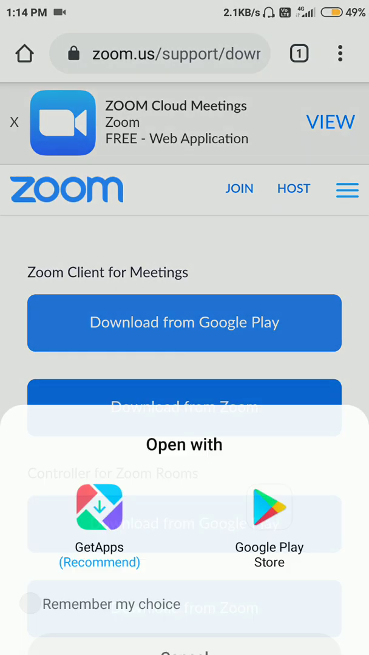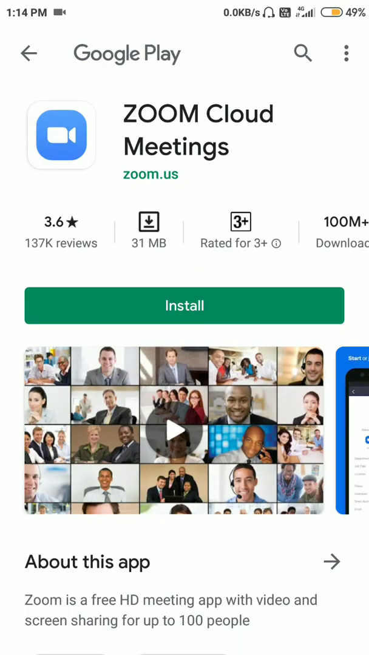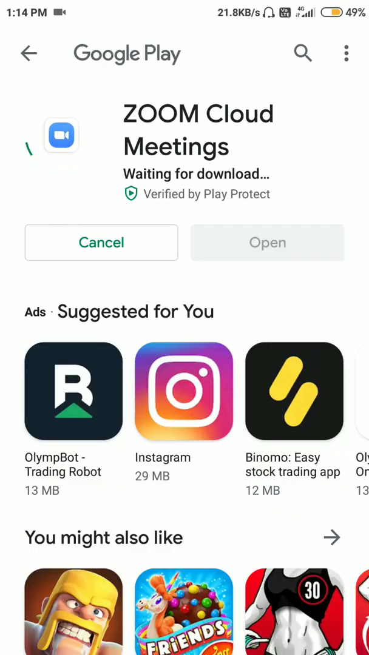So I have switched on the Google Play Store. I'm getting it from there. I have to install this. I am trying to install Zoom Cloud Meeting in my mobile phone. You can do the same thing for your laptops, for your Windows.